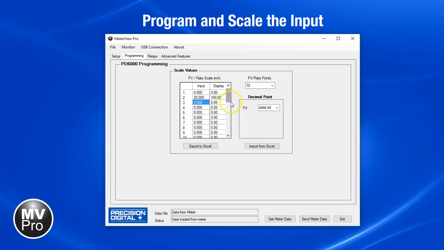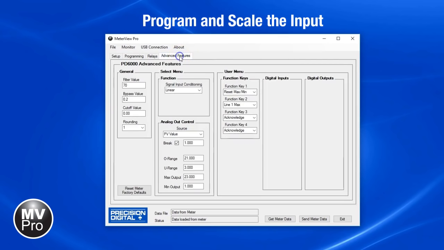Or if you have a round horizontal tank, go to the Advanced Menu tab and select the RHT, under the Signal Input Conditioning drop-down menu. Here, you can input the tank diameter and length. Then the meter will automatically calculate the volume.